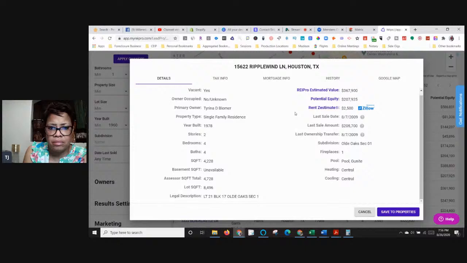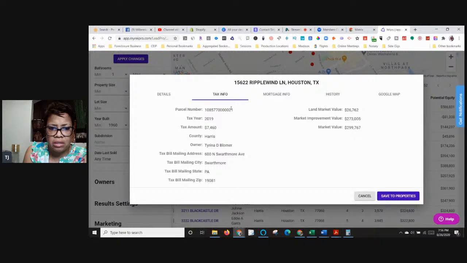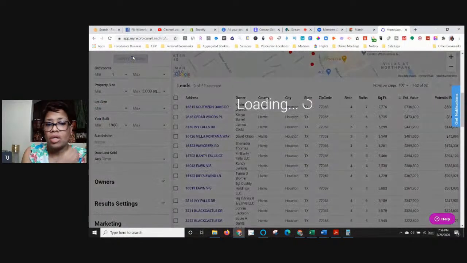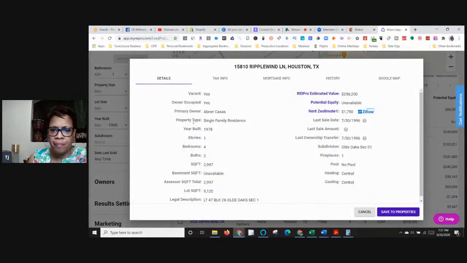Last sale date. Mortgage info. Tax info. And this house is vacant according to my REI Pro. Now here's our house. Estimated value, they're saying 256. That's about right. They seem more on board with what I'm thinking the right now value is than I feel GoKnock is.